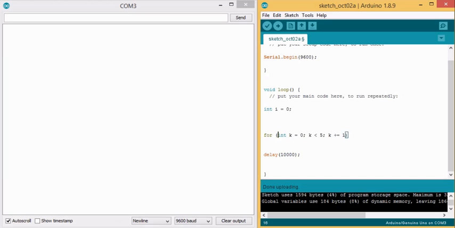So I've written here, for an integer k starting at 0, as long as k remains less than 5, and then this bit here is equivalent to k equals k plus 1. There's actually a few different ways to write that. So k equals k plus 1 can also be written as k plus equals 1. So plus equals, which you can use for some of the other mathematical operators too, says take the previous value and add 1 to it.